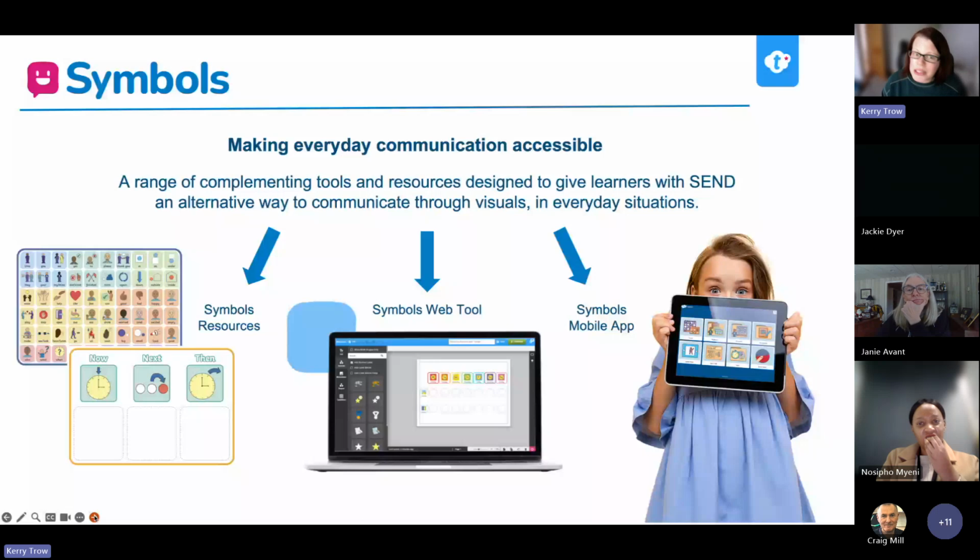Twinkl Symbols aims to make everyday communication accessible to all learners. It comprises 3 different content lines. We've got a range of complementing tools and resources designed to give learners with SEND an alternative way to communicate through visuals in everyday situations. At the bottom of the screen you have the 3 different aspects. We've got the ready-made symbolised resources, which are available to download on our website. These are all linked to national curriculum subjects or everyday situations. We have lots and lots of resources available for you.